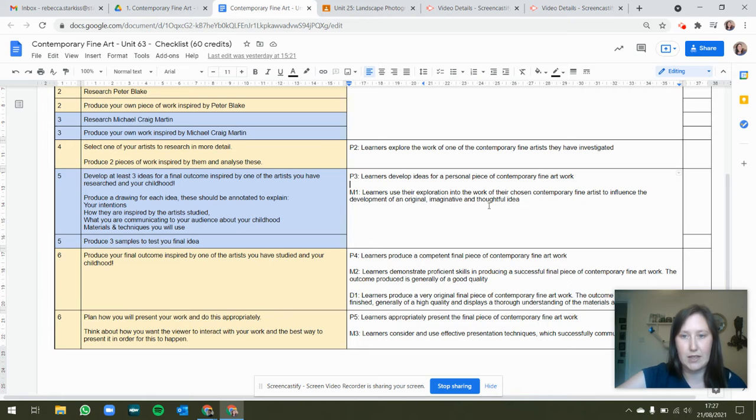So if we just unpack that a little bit, here it says the exploration of the work of their chosen contemporary fine artist to influence it. So you have to link your work to an artist in order to get the merit, okay? Which is why I've made sure that you do it here, okay? It's also asking you for an original, imaginative, and thoughtful idea. So original means it needs to come from you. It needs to be something that you have thought of, not just a copy of something that already exists. It should be original and different.